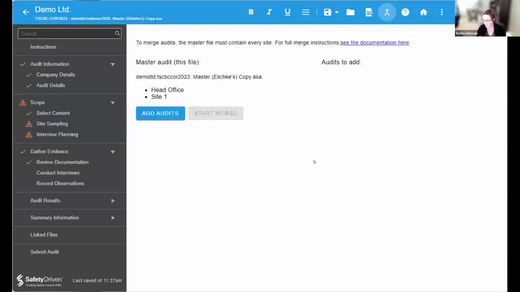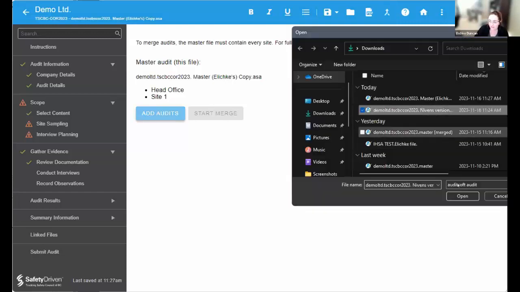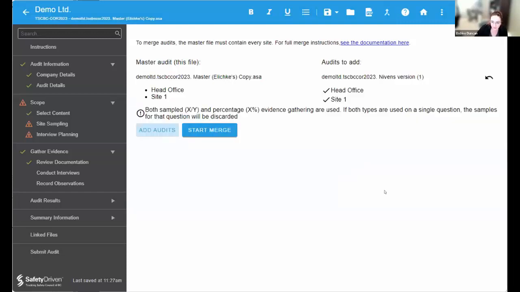That way, if anything occurred or any inconsistency occurred between file A and file B, you can still go back and correct those files and try and merge them again. This is just a way that AuditSoft can catch you before there's a mistake made that we can't take back. And it makes sure that that's not ever the case. All right, so I've got Niven's version here. I'm going to open this up. I'm going to grab it.